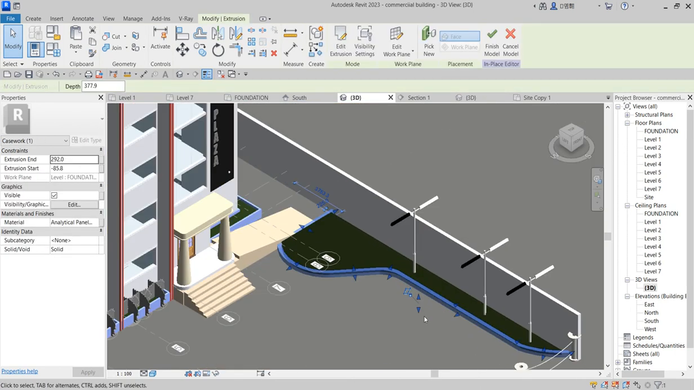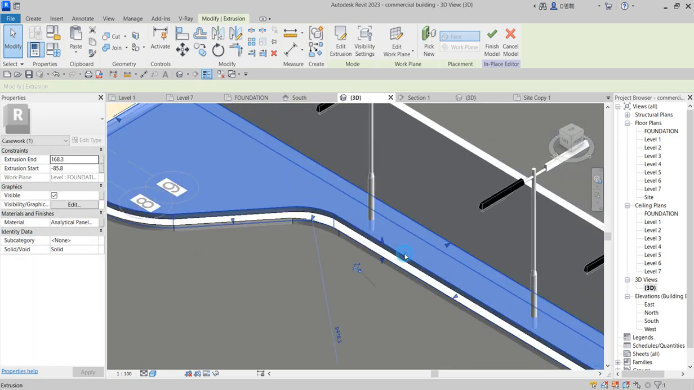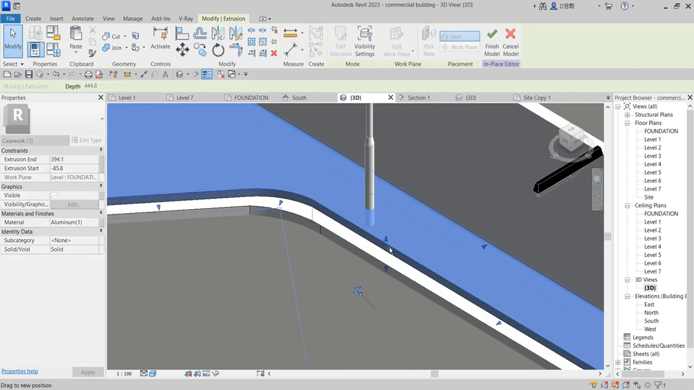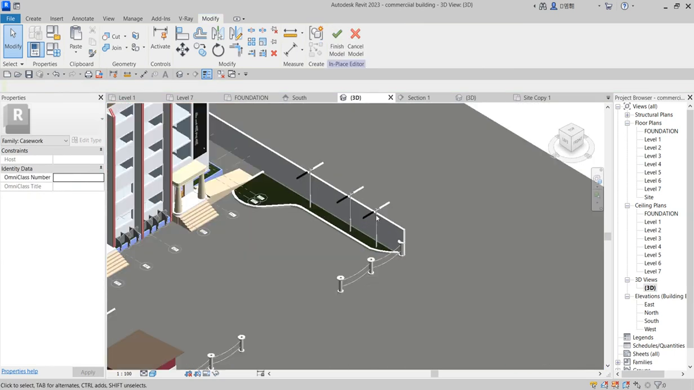So I'm reducing this one. Just from here, and reduce it. Do this one too, it is more low. So that is it for that.